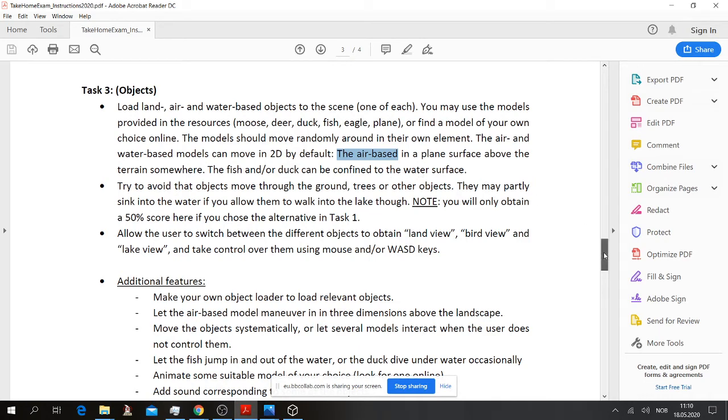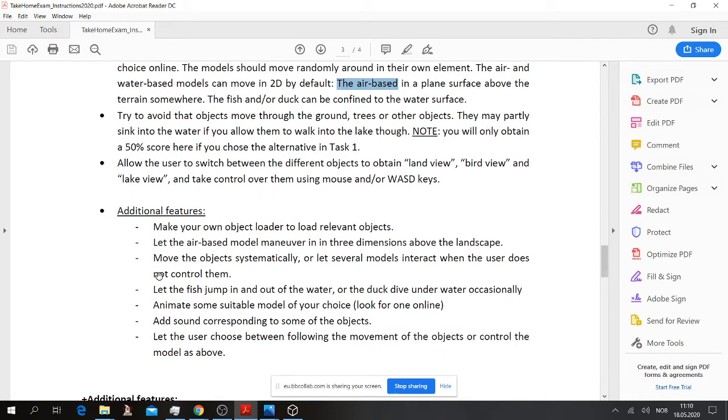As you'll see down in the additional features, you could add on to this and get extra points, for example, by letting the air-based model maneuver in 3 dimensions above the landscape, or you could let the fish jump in and out of the water, or the duck dive under the water. So making it more like a 3-dimensional movement will then add on points.